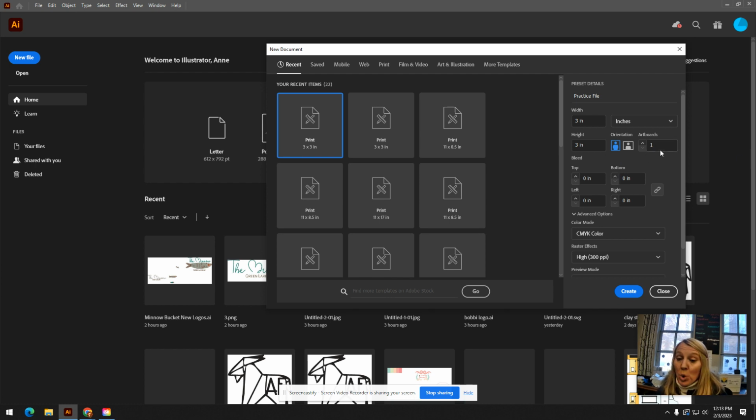All right, we only need one artboard. That is what's really cool about Adobe Illustrator, is that we can have multiple artboards. Think of them as canvases. I like to think of them as white pieces of paper, but they can be any size you want. You can change all of this.